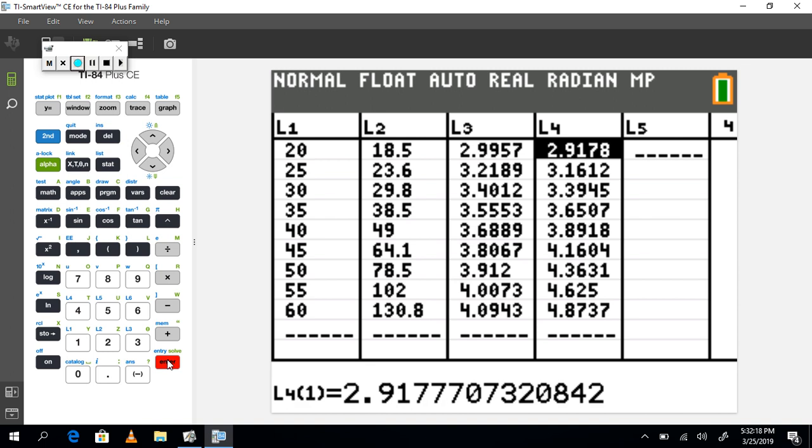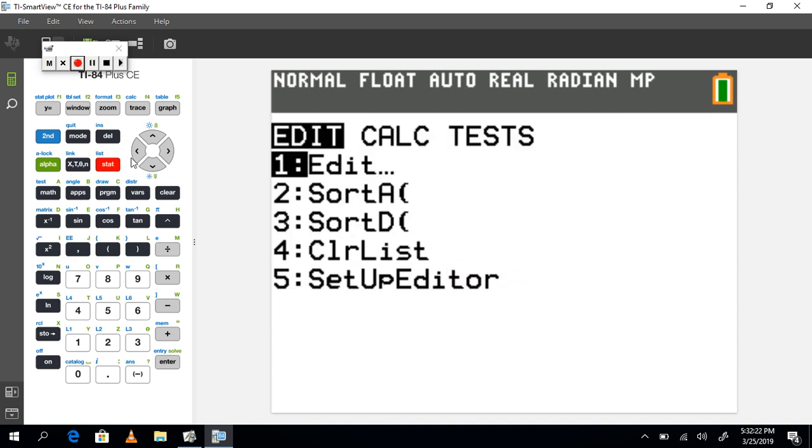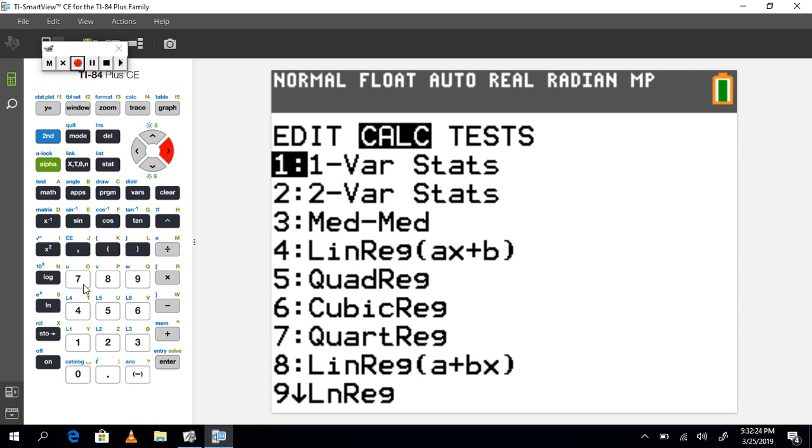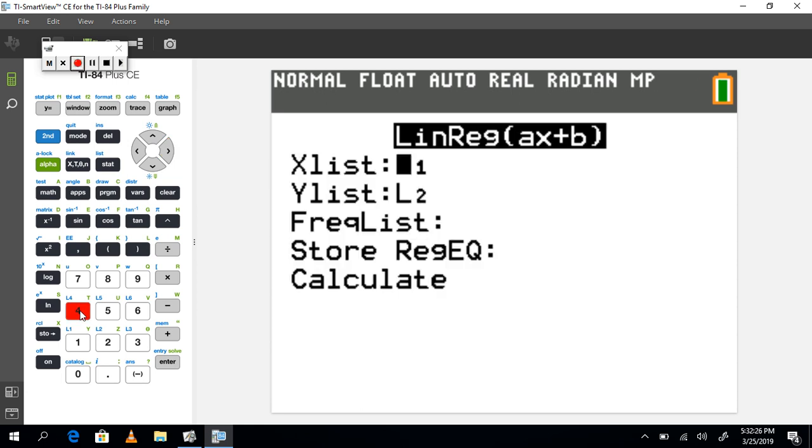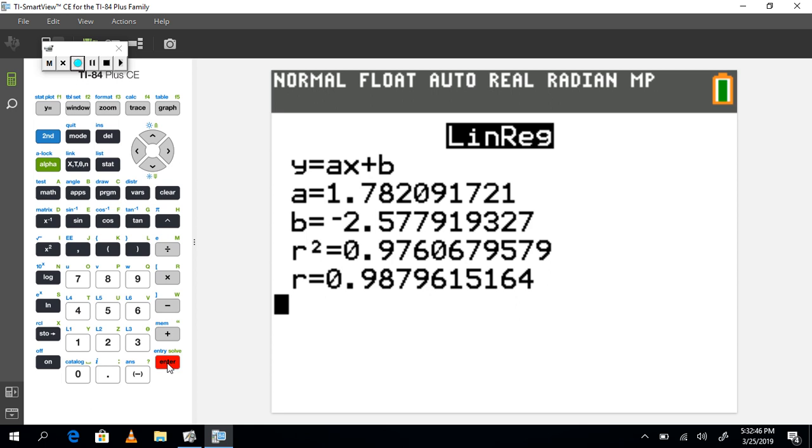All right, so now I'll rerun linear regression, but now I'm going to run it on list 3 and 4. Here again, I'll come back and store it or write it down. Right now I'm just going to calculate to see if I got any better. Well, my R and R squared values got better.